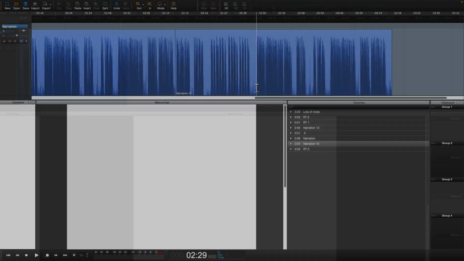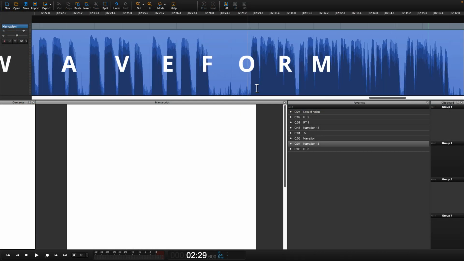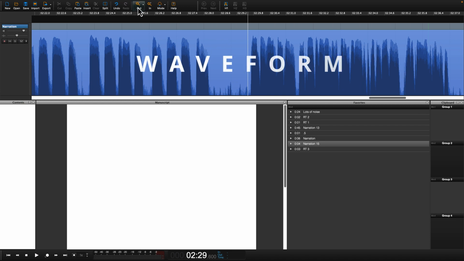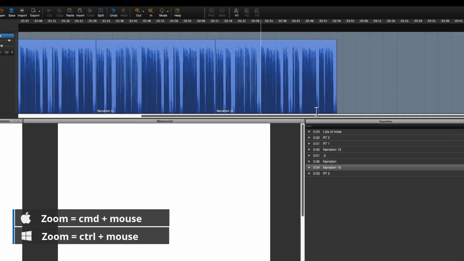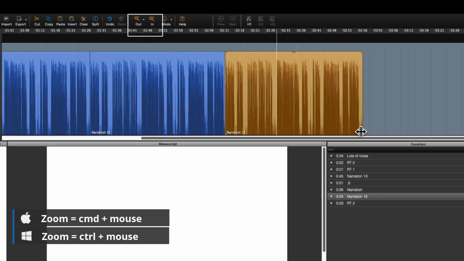To illustrate the audio, we have waveforms. They're very useful for navigating in the audio. If we zoom out a little by clicking on the zoom tool, we can get a better view.